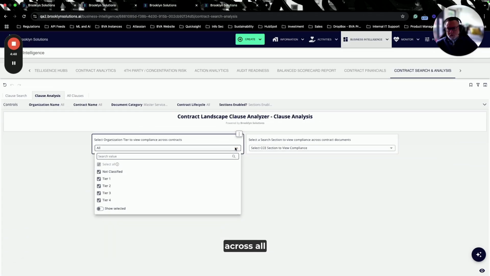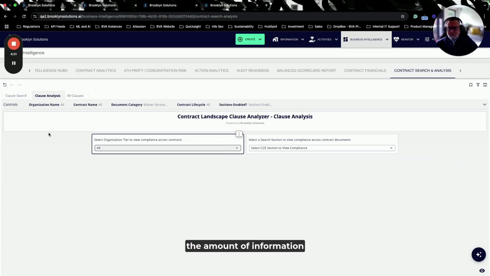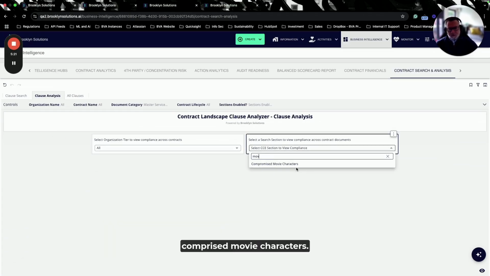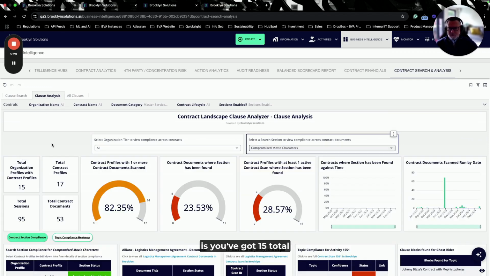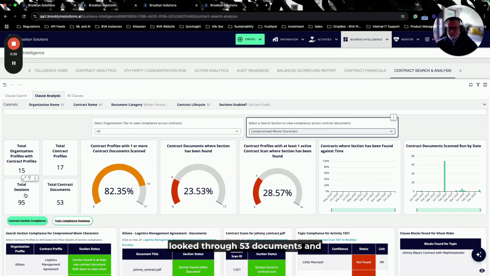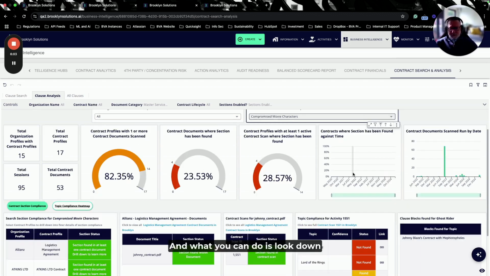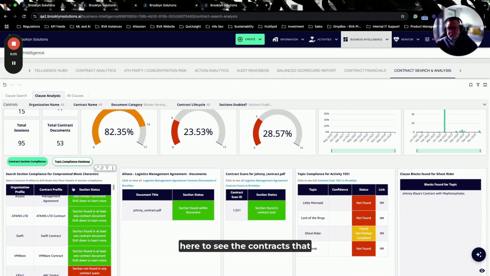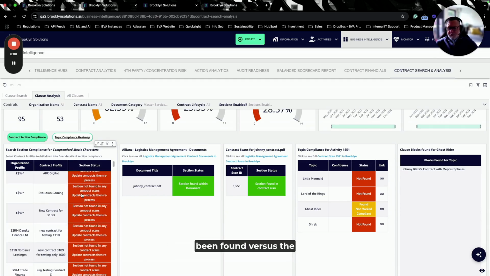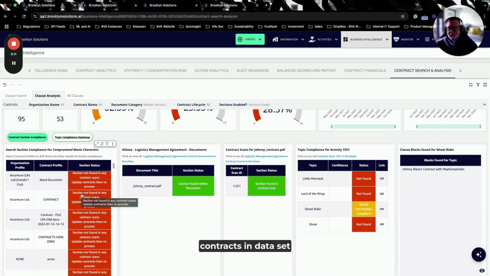If you want to look across all tiers, that can be quite extensive, the amount of information in there. And we're looking for compromised movie characters. You've got 15 total organisations with contract profiles that have been scanned, looking through 53 documents and 93 sessions of scanning. It gives you information about how many docs were scanned that have one or more profiles, and the contracts where the section has been found. You can look down here to see the contracts that have been found versus the contracts in the data set that don't have it.